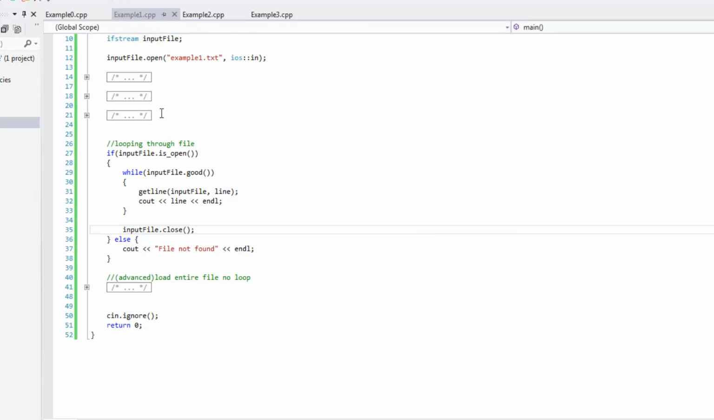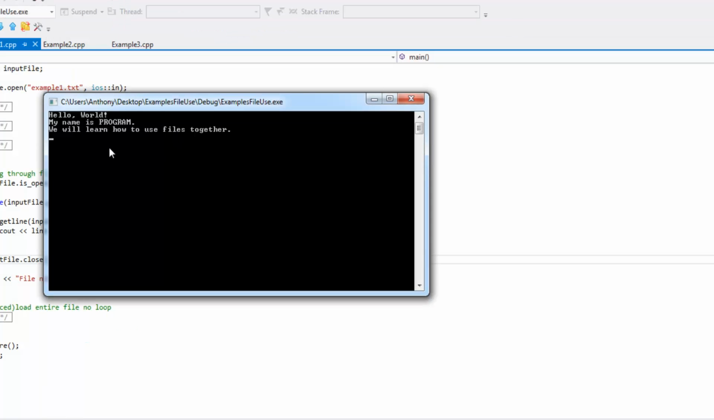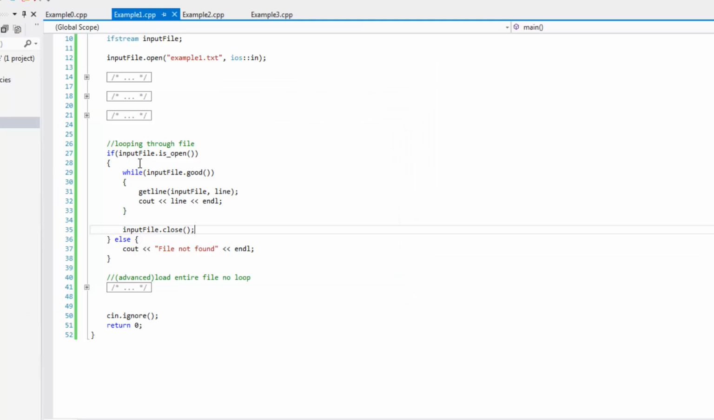So I'm going to run it. And there we go. Hello world, my name is Program. We will learn how to use files together. Well, that's cool. Alright, so this is generally how you're going to be reading in your input in any program, because you can discretely look at every single line.